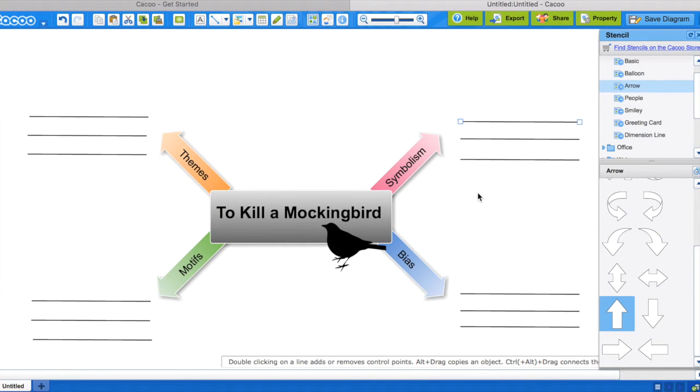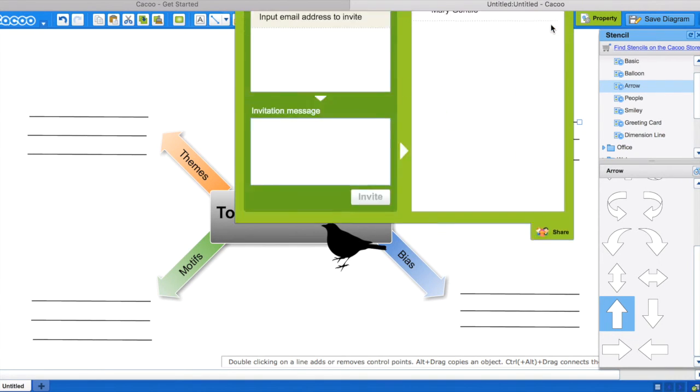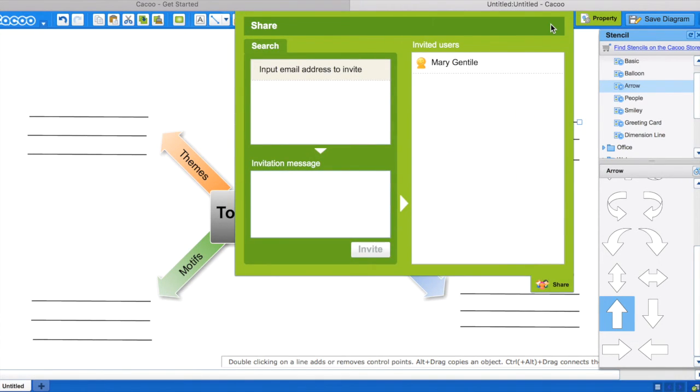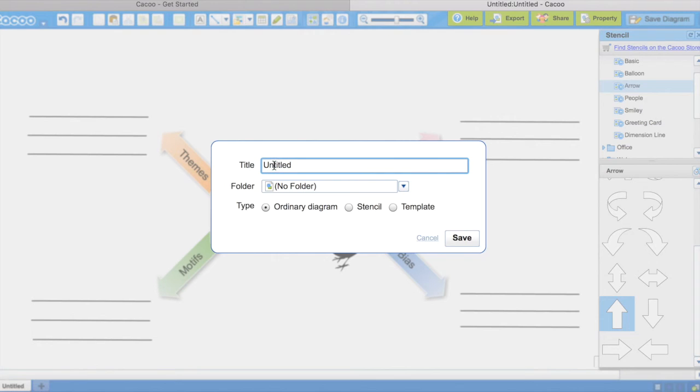Now when you finish, you will have the option when you export it to put it in different file formats. You can also go to Share, and you can email it to others, where they can then manipulate the document. I'm just going to save it for now. And I will be able to access it later from the dashboard.